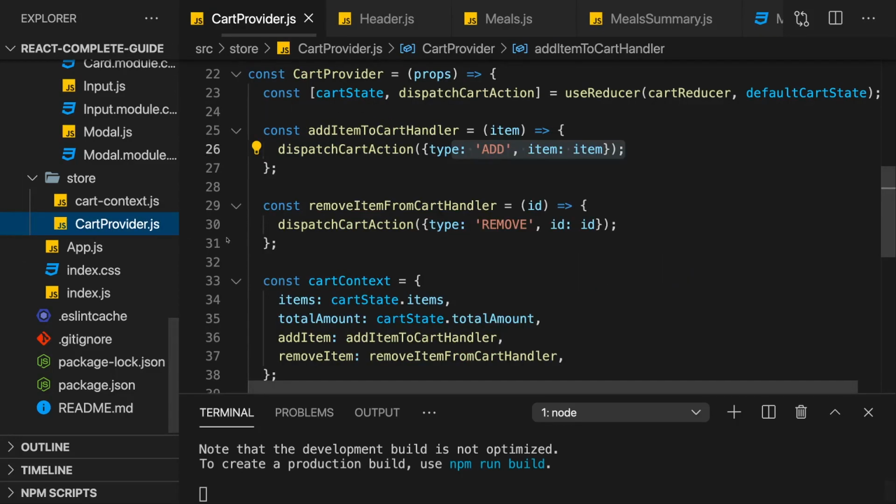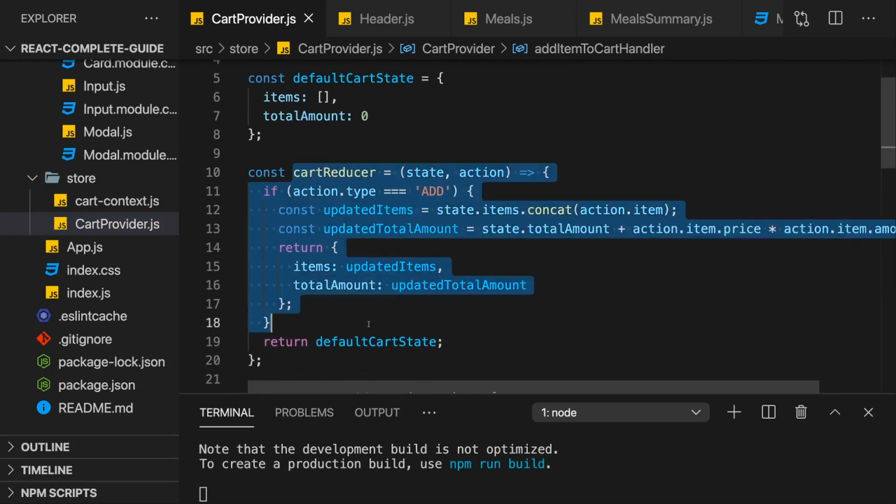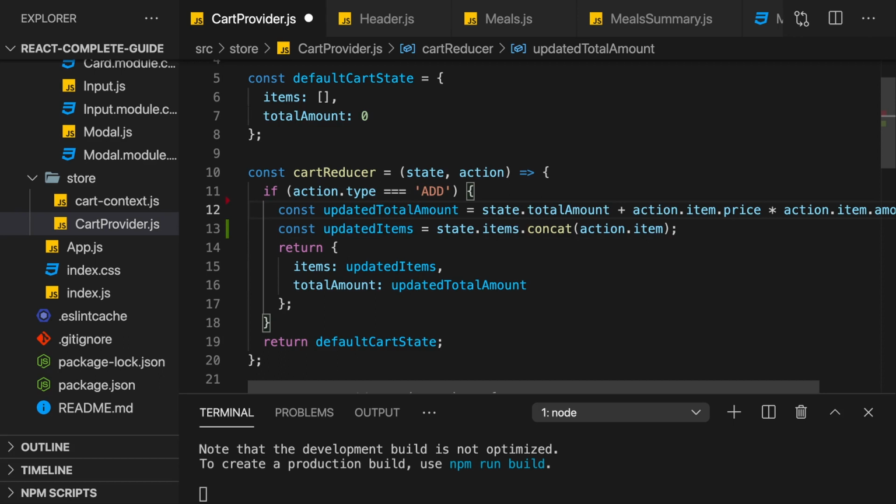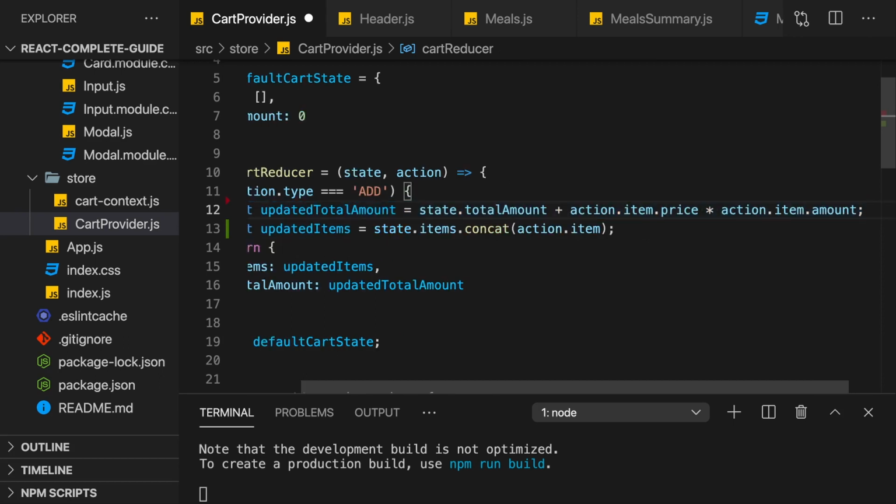Now, to change the logic for adding cart items, we need to head back to the cart provider and there to the cart reducer. At the moment, items are always added as new items in that array. Now that needs to change. When we're adding an item, I always want to calculate my updated total amount like this first. That is always correct, no matter if the item is already part of the cart or not.